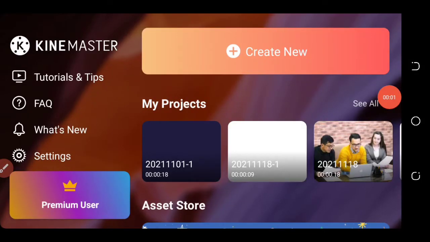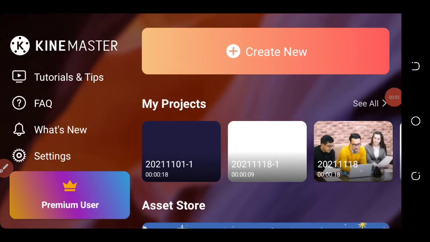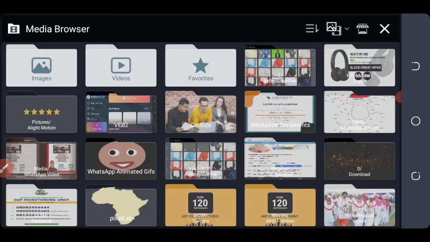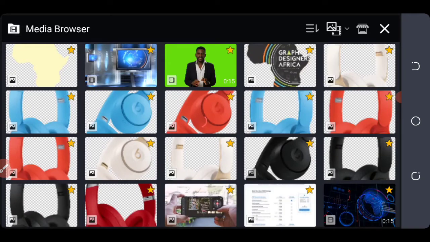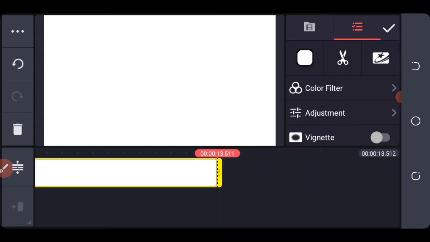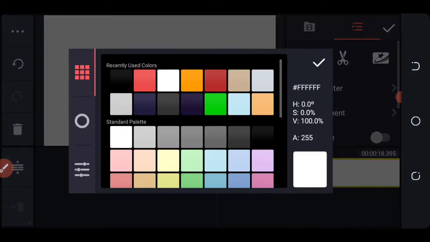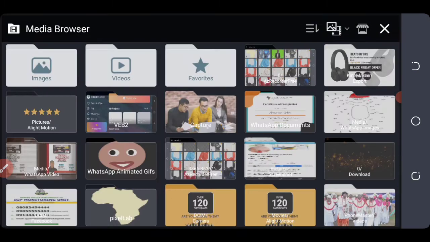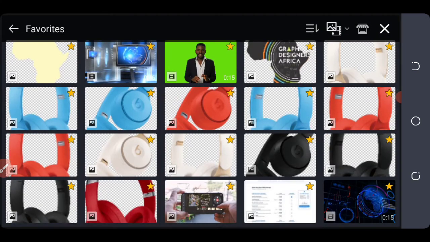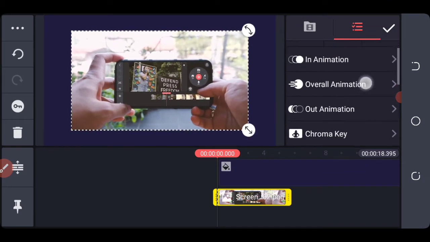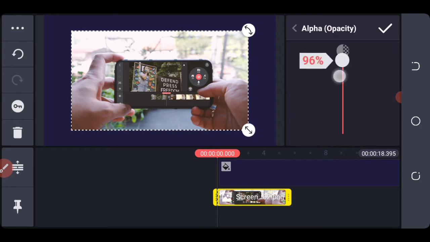So we'll be creating a very simple video ad using Kinemaster. Choose your aspect ratio, and I think we have to choose a background here first. So increase it, showing the color. Okay, so let's add our media. Come here to our opacity and reduce it.